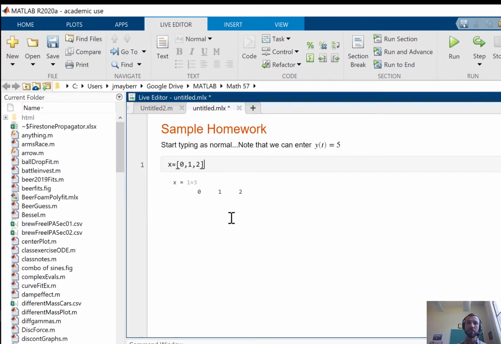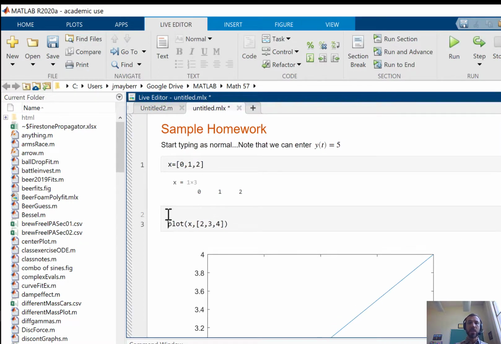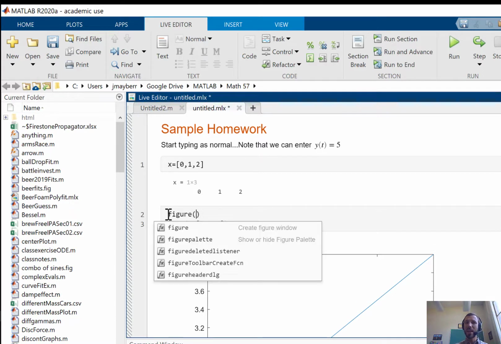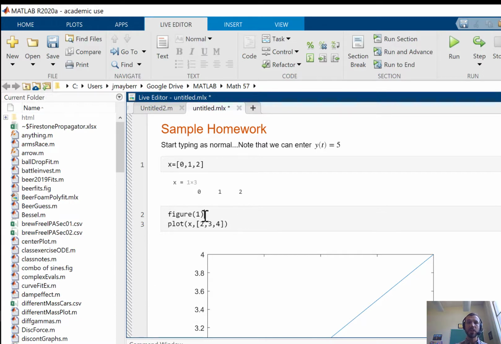output as well. Now if you want to start a new section, simply hit Alt-Enter, and you can switch again between code or text. Let's say we want to do a plot of x versus the vector 2, 3, 4. And we can keep on running these outputs, and this now will create a plot and add it to the current running Livescript document. I do want to note that when you're doing plots, it's a little bit funky in Livescript sometimes when you have multiple plots, so it's better to actually specify a figure before you create these plots.